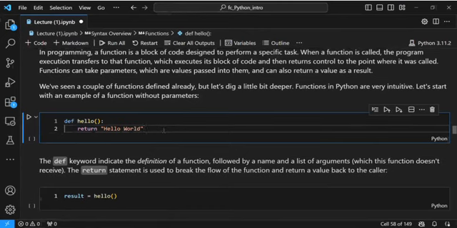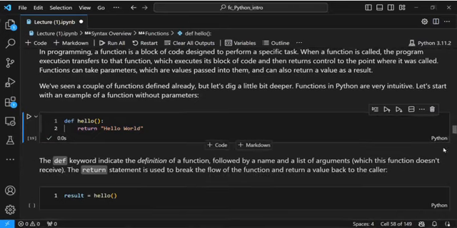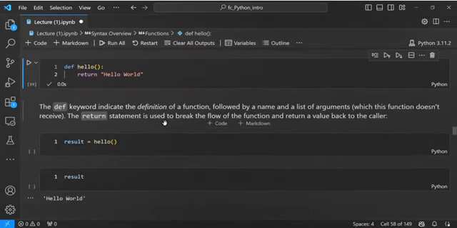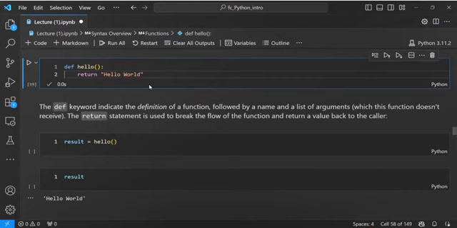So the next thing, I want to run this cell. When you run this cell, nothing happens because the function has not been called to play its role. Now, let us go down to the next cell. Remember, this is a markup. It's just telling us what is happening. We use the return keyword to return the value of the function.